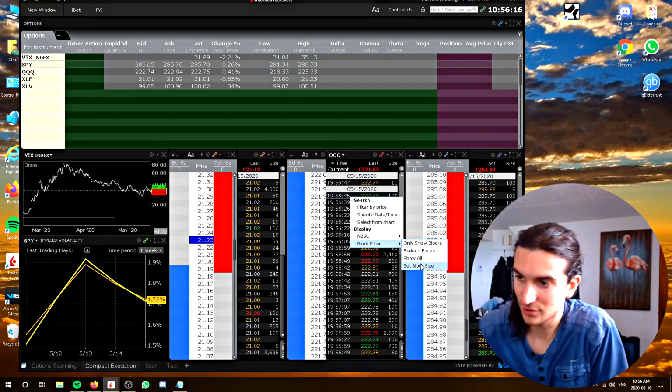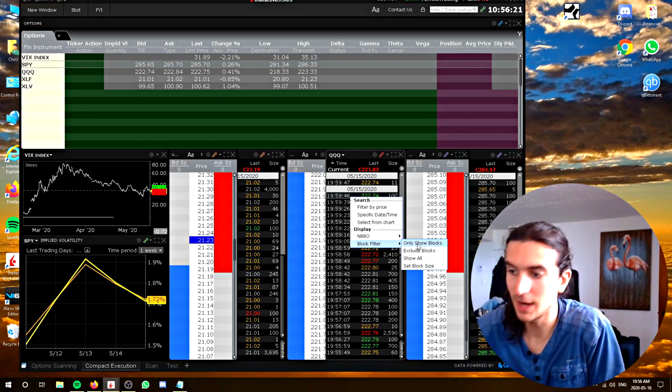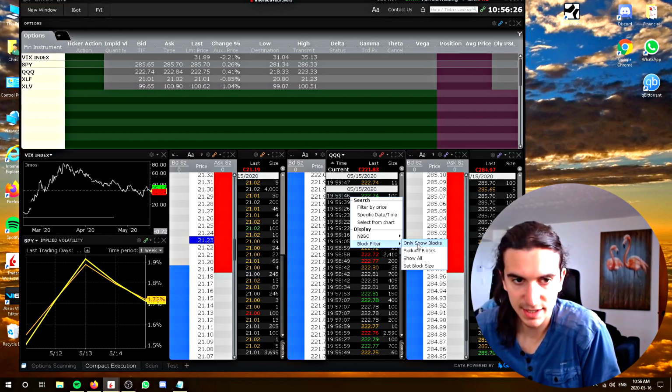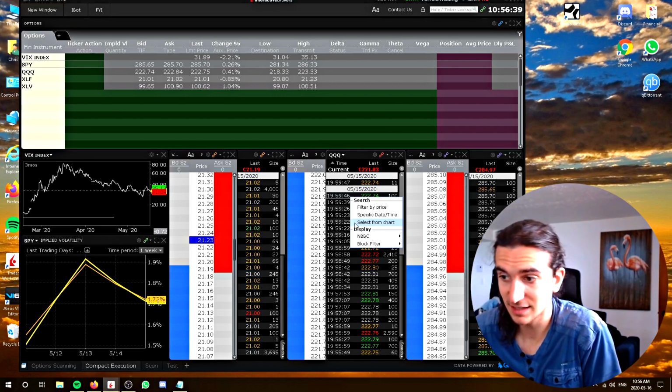Now, this doesn't matter so much. It's just related to block trades, I guess. So trades that might be split up into multiple orders, I believe. At the end of the day, all I want to see is the kind of prints that are coming in at each price. There is something interesting like select from the chart.